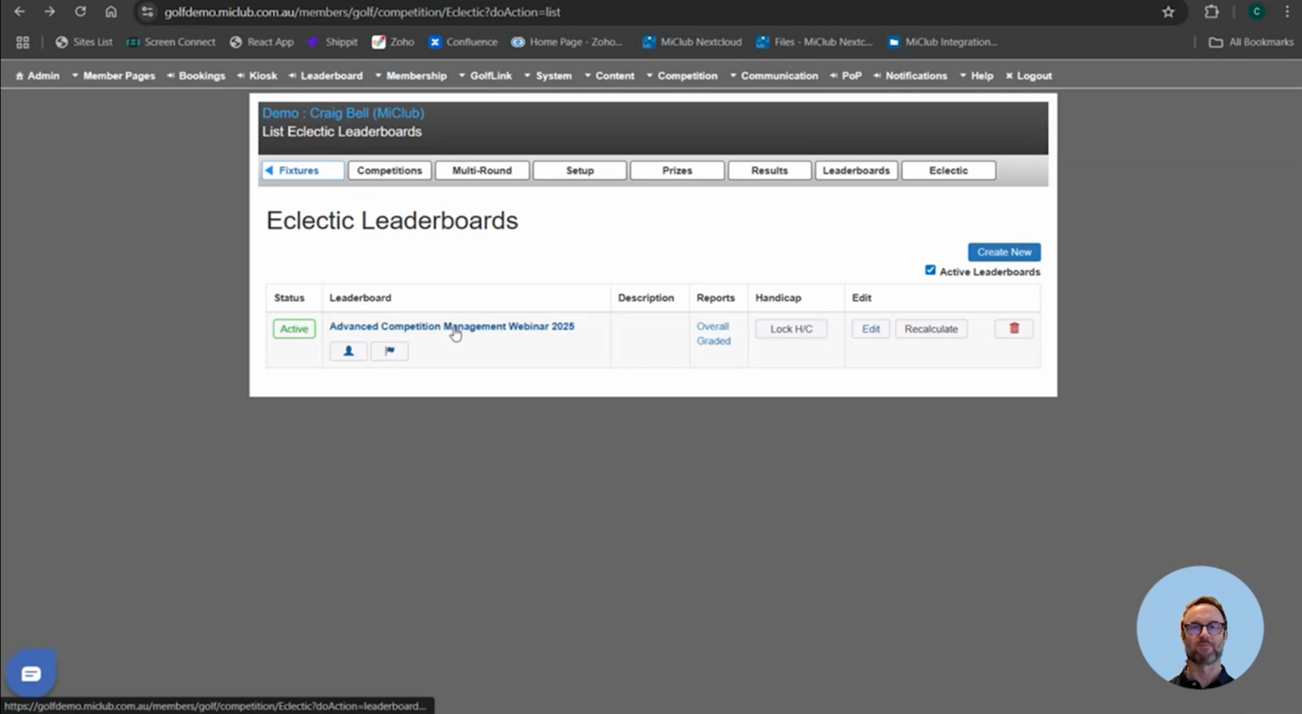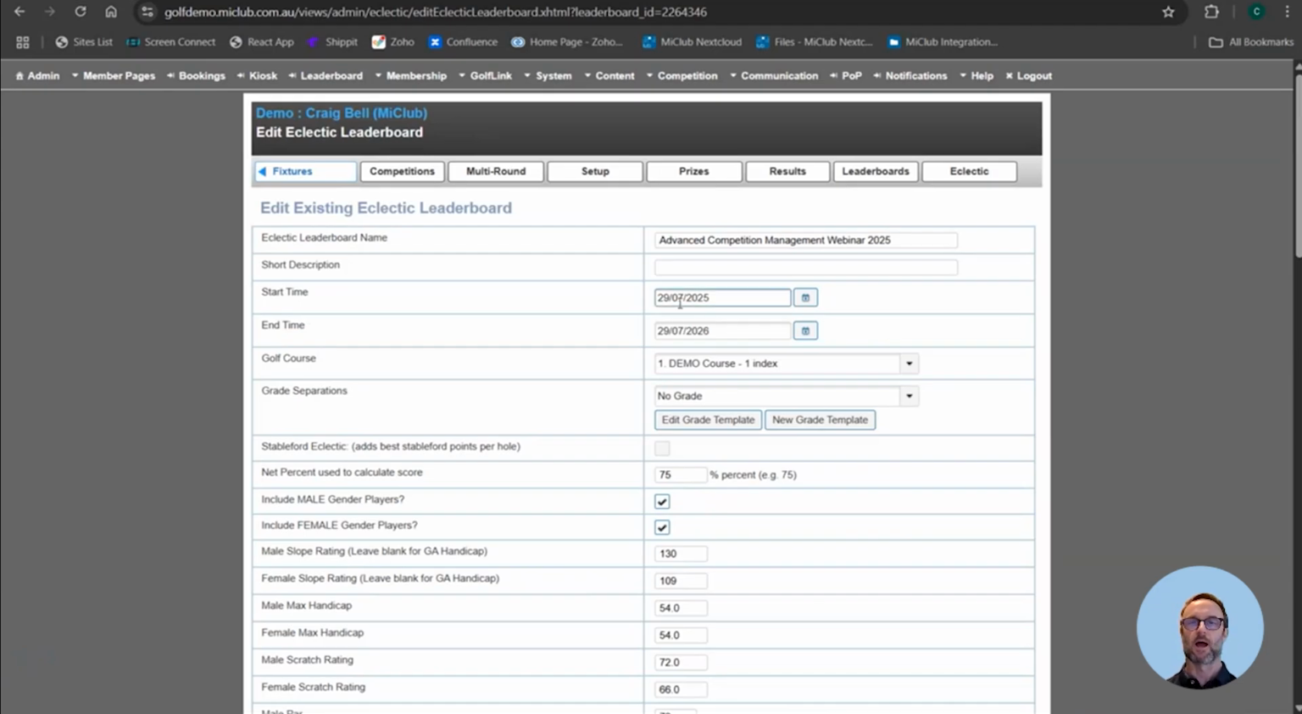When we go to the one I've clicked on, if I click on the edit button here, with your Eclectic, you would usually give it a title, and then you would put in your date range. A lot of Eclectics will go for a 1-year date range, so I've set a year there. You would then choose your golf course. Most of the time that will be your GA course or your 18-hole course. And you can also choose your grade separation. For this example, I've chosen no grades because I've only added 4 people in for the test.